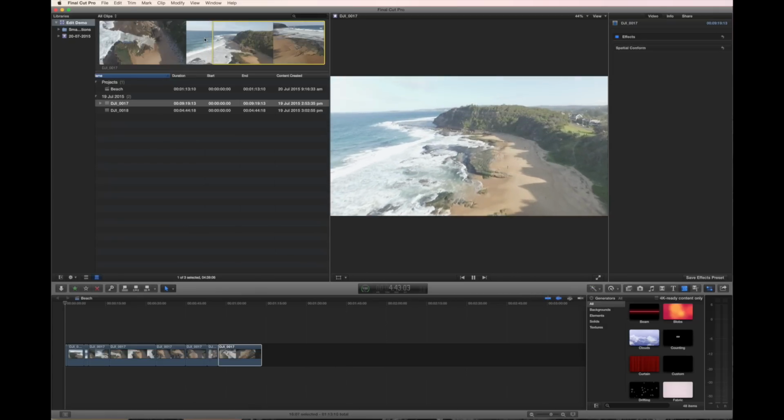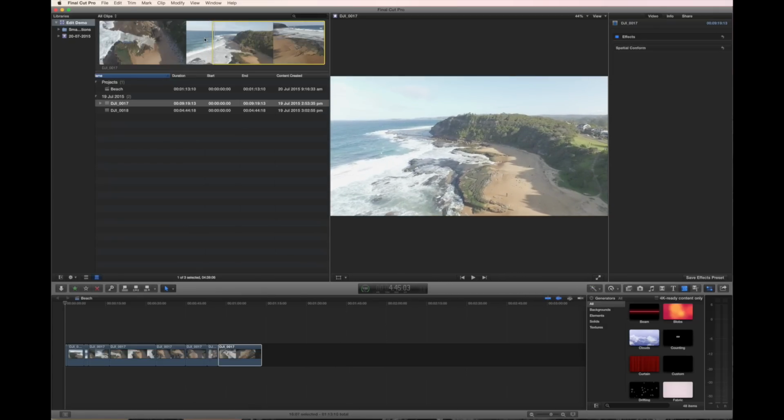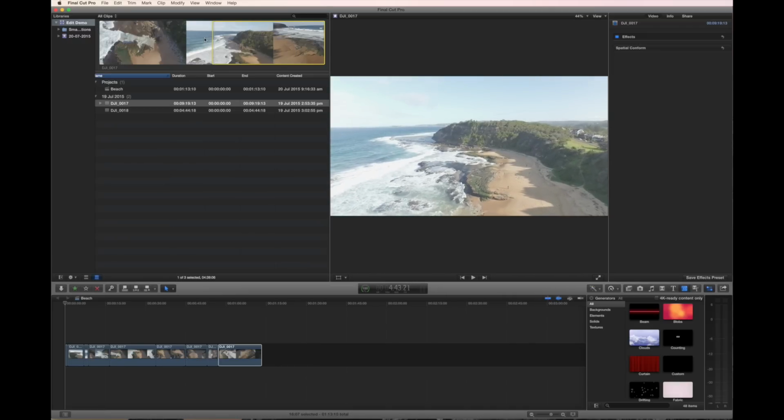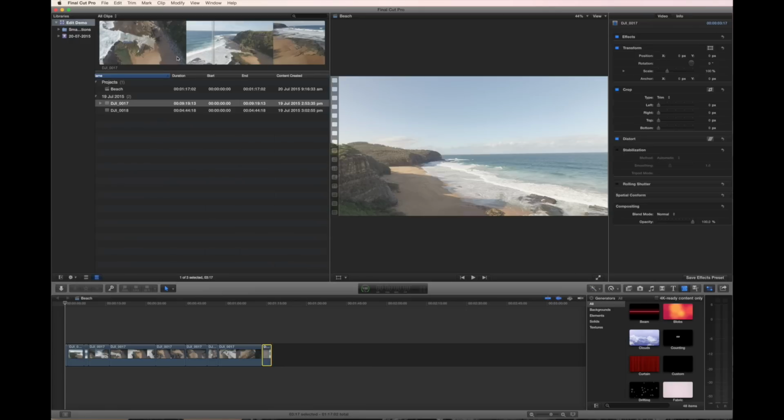Okay, there's a nice little pan up. Oops, and you see that bump right there. No good, deal breaker. So, the clip's still usable. We'll just get out before that bump. Okay, bring that clip in.